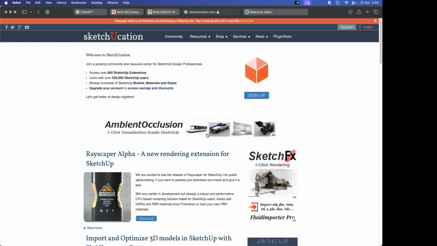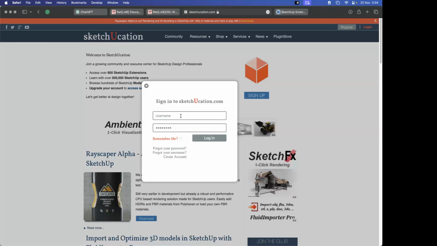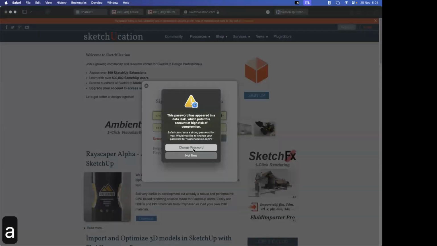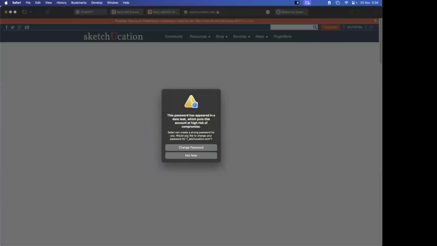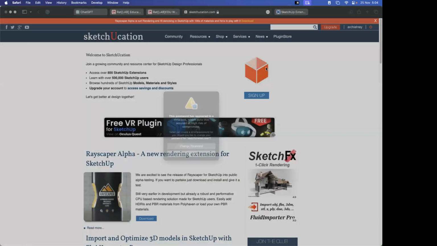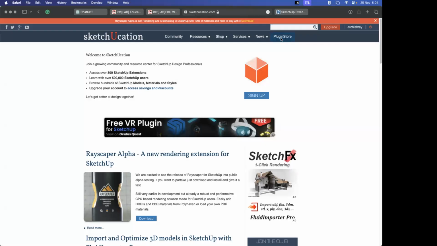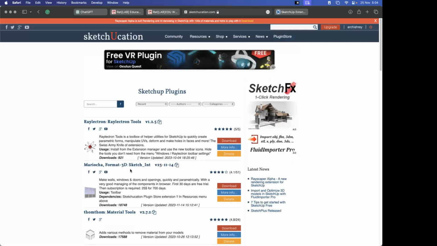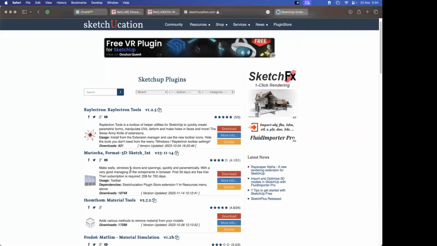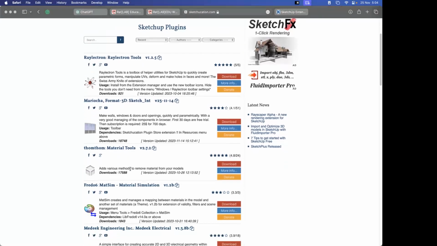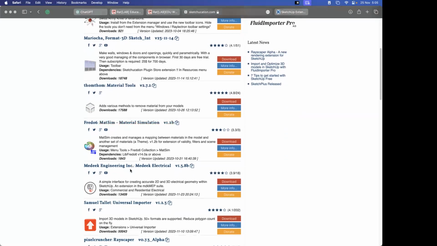By the way, most of the extensions can be downloaded here in this tool called Sketchucation. So here you guys can create a free account with your basic credentials. Once you have all the details logged in, you can go to the plugin store. So here at the plugin store, you'll find a lot of extensions which are paid in the warehouse. A lot of paid extensions can be found for free here.